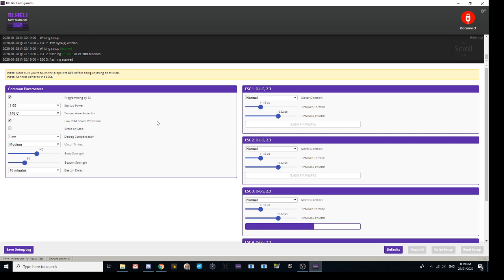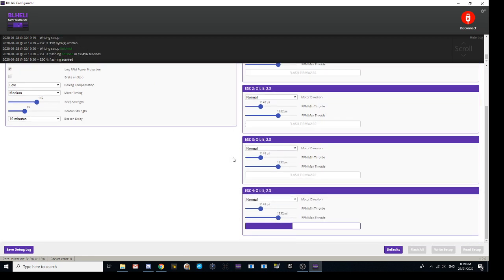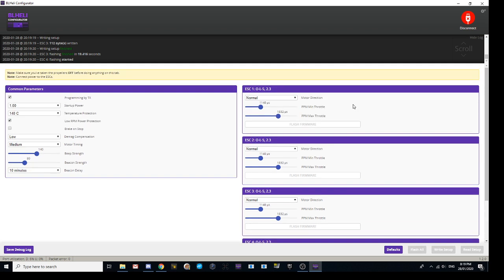But for the acro whoopers out there, perhaps running the 24 kilohertz version would be better. It's a trade-off between flight time and punch versus just nice raw power, but lower flight times. So as I've been talking for about 35 to 40 seconds, we're almost done. It doesn't take long. And literally that's it. Once this is finished flashing, you're all good to go.